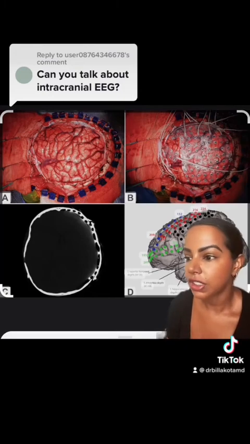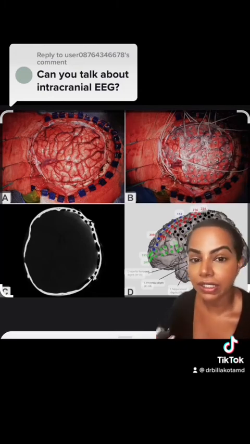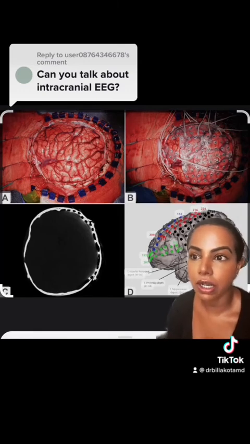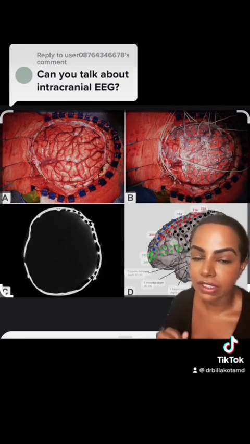Now, what if your seizures are coming from a place that you can't take out? Well, you can still use data from intracranial EEG to figure out where to put something called an RNS, or a responsive neurostimulator device, and we can talk about that in a different video. But there's a lot of options that are available once you have this data, because you know exactly where your seizures are coming from.